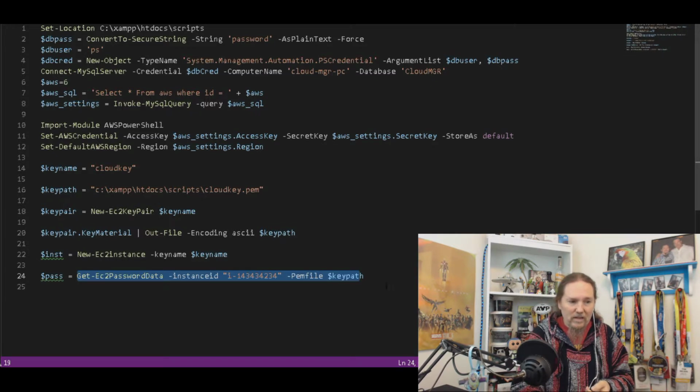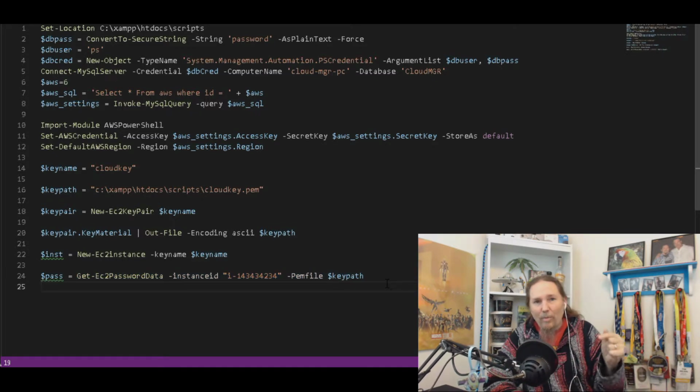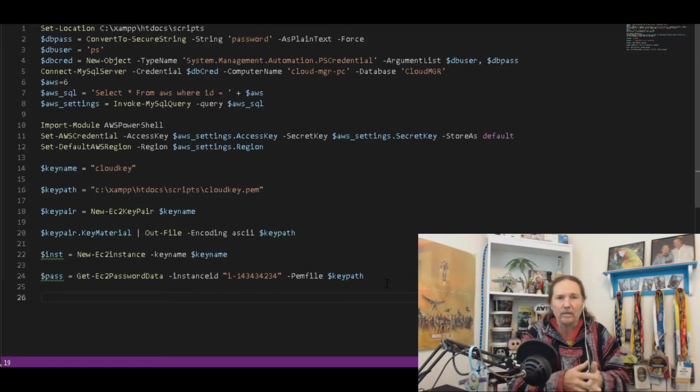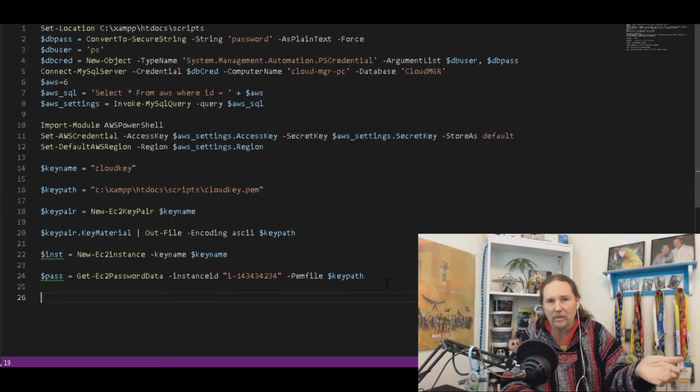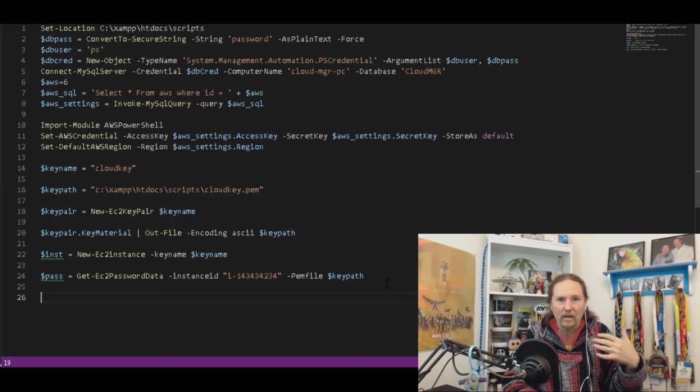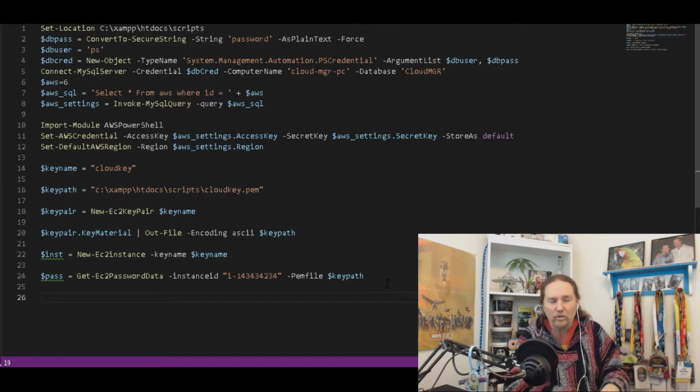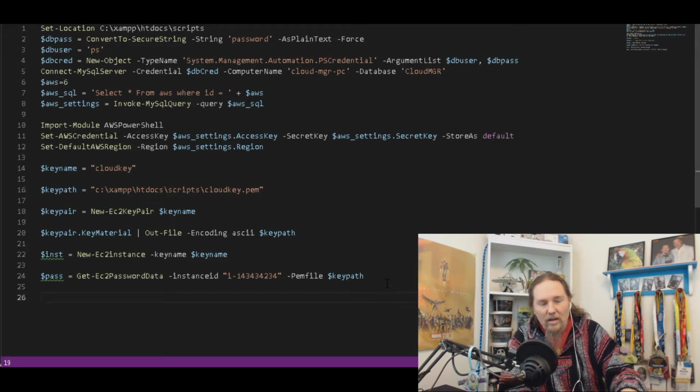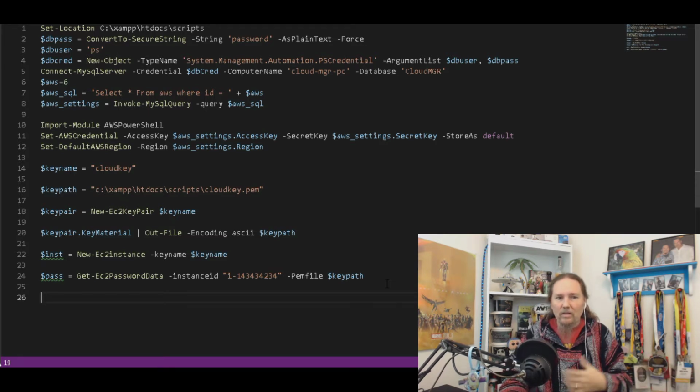Then, once that's done, the variable pass will have our administrator password to the server. And typically I take that and I store it back into my database that's with all of my instance listings. Then if a user logs into the management for AWS that we have created, they don't need to go to AWS to get the password. They can just go locally and get that and launch and remote into an instance.